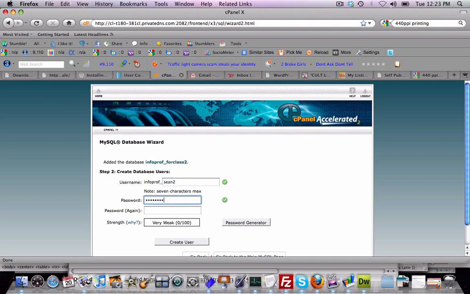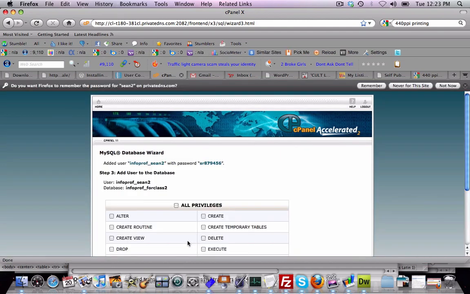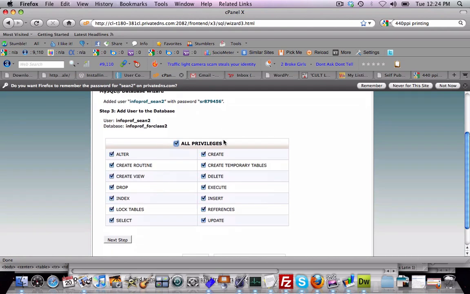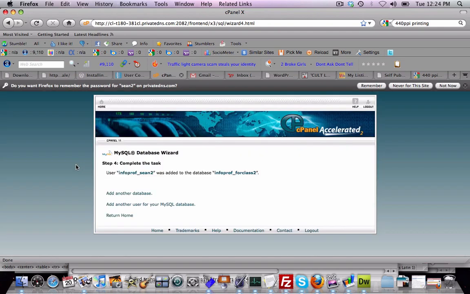We'll put the password in there. It reveals the password, so I'll be changing the password. Okay, so we're going to click all privileges, and we're going to click next step. That's it. So we've done it.